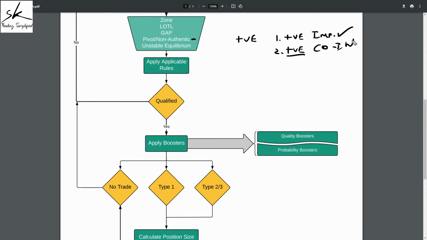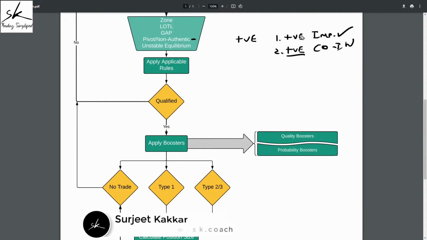So can you see, if I wanted to add a positive factor, now I have another positive factor, which is a coinciding level. So somebody might have a rule that, yes, if I see a pivot and authentic zone, I will only trade it if I have an impulsive move, and it also needs to be a coinciding level. And that is where I'm getting my positive factor from. So absolutely acceptable, right? Nothing wrong with that.